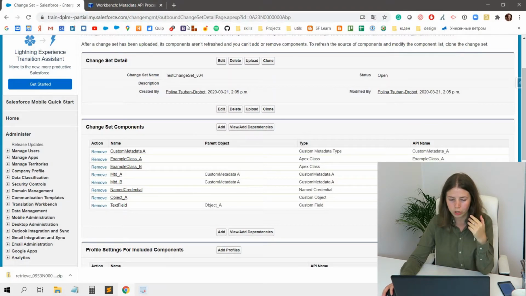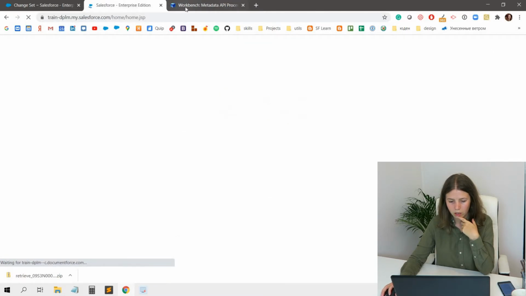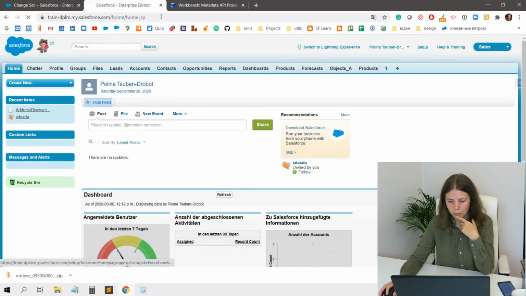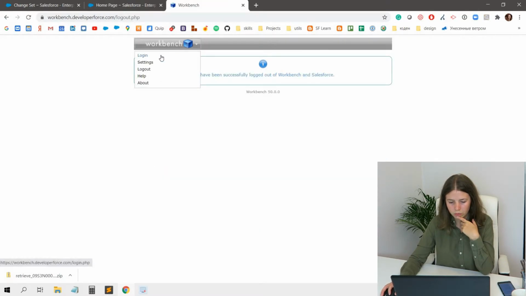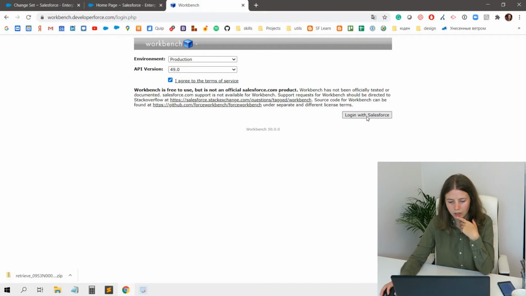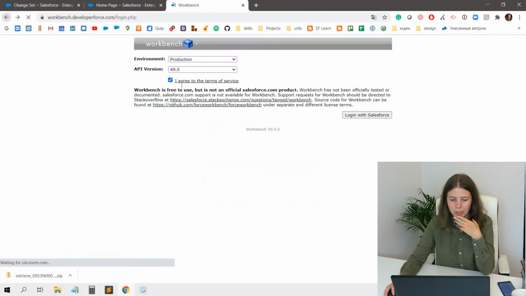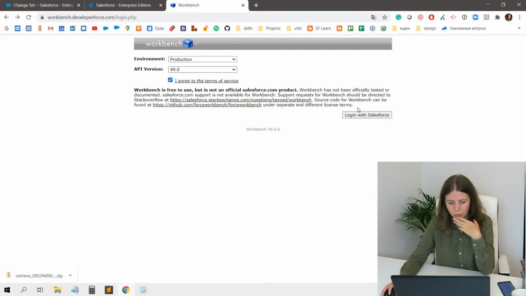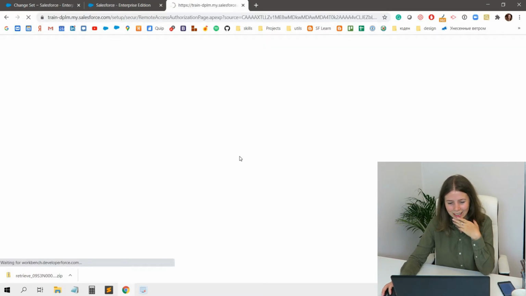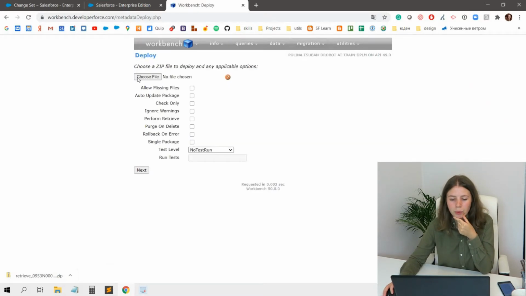As I want to deliver it not to the same org, but to production, I would log into production now. Here is my production, and here I will log out and log in, and you will see now that I already missed my really cool authorization. You see I'm requested to enter the credentials again, which I don't want to do. That's why I relog into production again, click this button, and now it will work. We're here. We go again to migration and deploy.